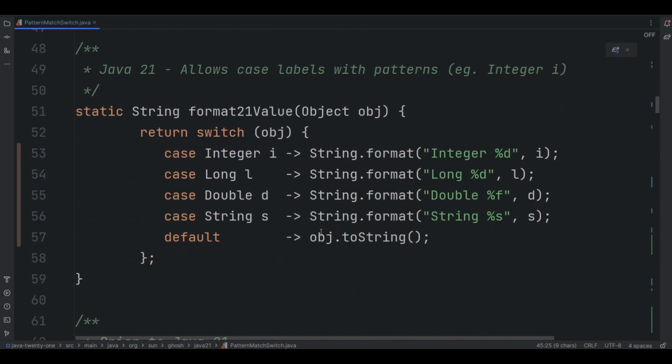In the Java 21 case, you will see we are using a switch expression because it's returning a value, and we are using case statements with just a simple pattern which this object should match. If the object matches this pattern, its value will be substituted into this variable, and this variable can be used on the right side of the arrow. So this is very concise, compact and readable code.